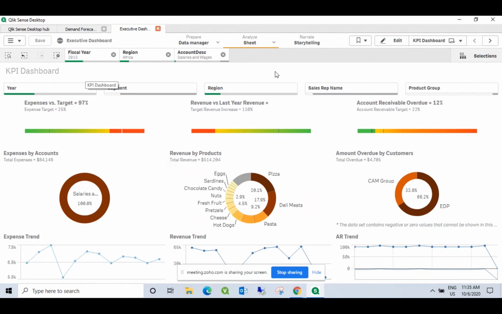So this is the way that a person or an executive can see their data in a 360 degree manner, so that they don't have to be dependent on an IT team to ask them for different reports every time. They can do their own analysis very easily.